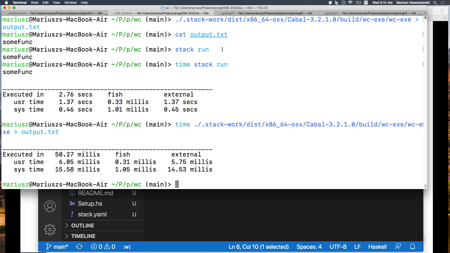So stack needs to start, bootstrap. And then stack needs to say, okay, do you want to run the executable? I have to check if I need to recompile it, right? So it checks all your source code, if the timestamp is different from the executable to your source code, and checks if anything needs to be recompiled. And if it needs to be recompiled, it will recompile it. And after this check, it says, okay, now the executable is up to date, I can run it. And only then it runs it, right?